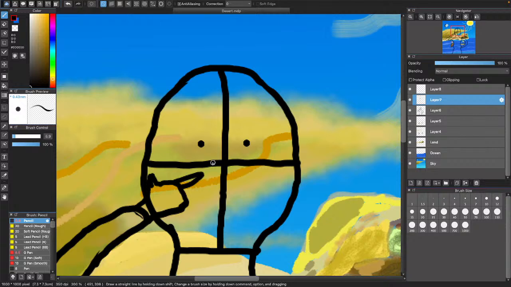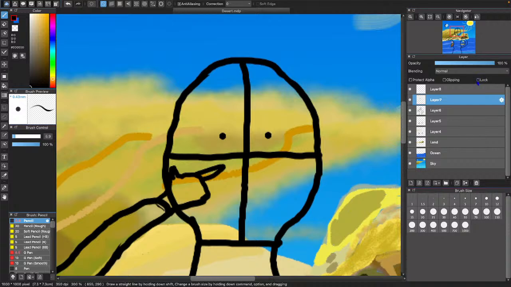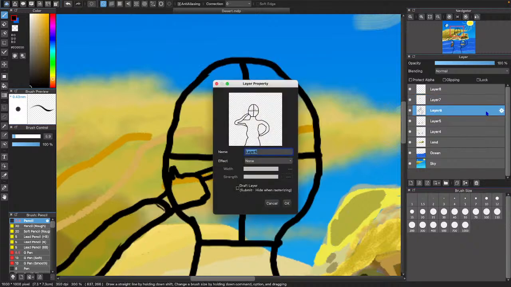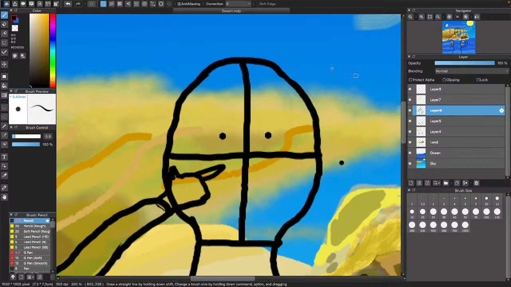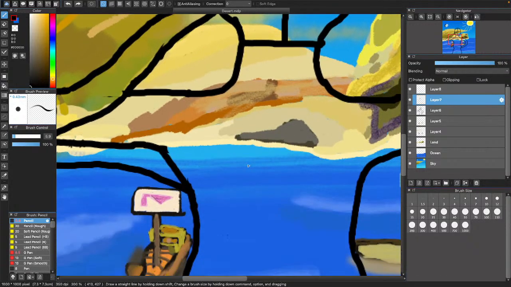Reduce the layer opacity of the head so you can see the hands better. Yeah, I could. Wait, why am I drawing this on layer 7? What am I doing? I don't think it's here. I think I have to change it somewhere else. I feel kind of dumb. Why am I drawing it in layer 7? That doesn't make too much sense to me. Oh well, it's fine.